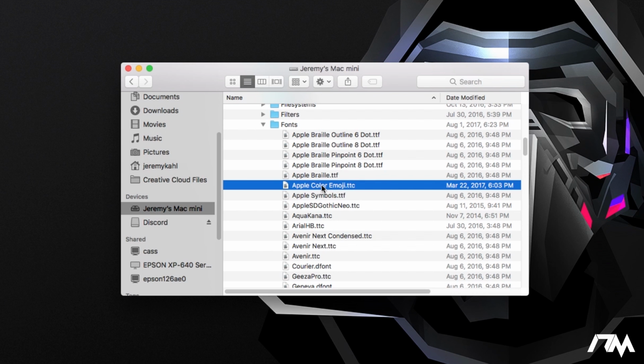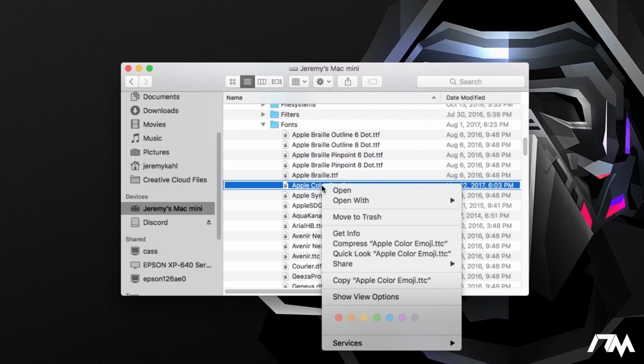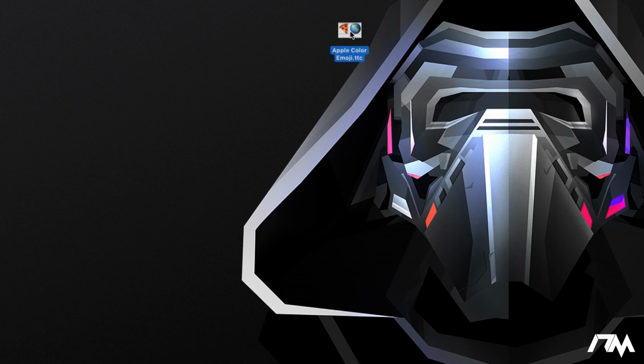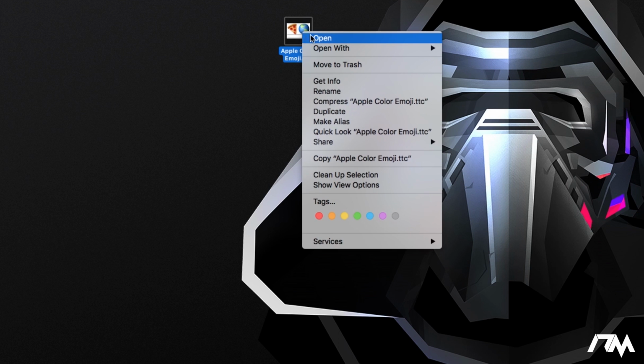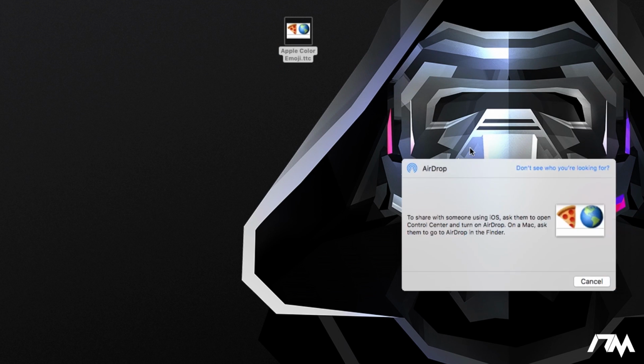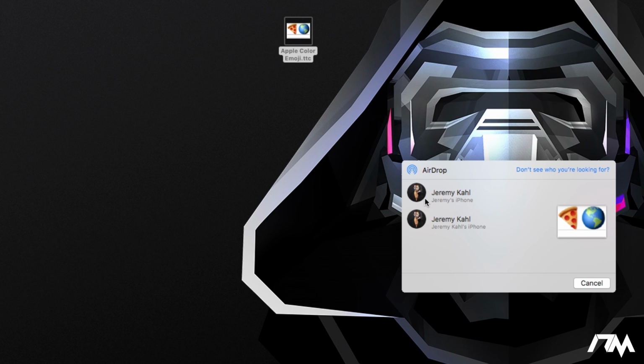And basically what you want to do from here is just go ahead and right click it, and I copied it and I actually saved it to my desktop. So I do have it on my desktop right now. I'll go ahead and pull it over. So here is the Apple Color Emoji.ttc, which is the emoji file. And then what I do from here is I just go to right click, and I'll go to share, and then I go to airdrop. And I'll go ahead and airdrop this to my 7 Plus, which is, I forget which one it is.